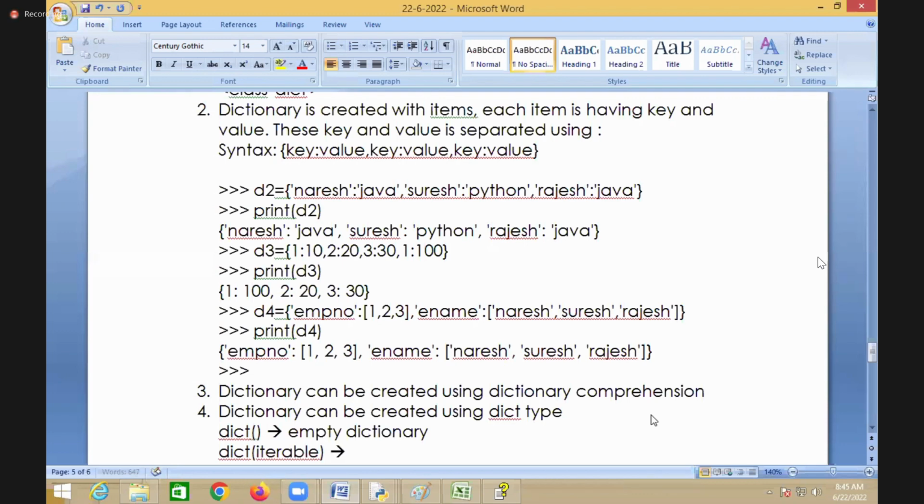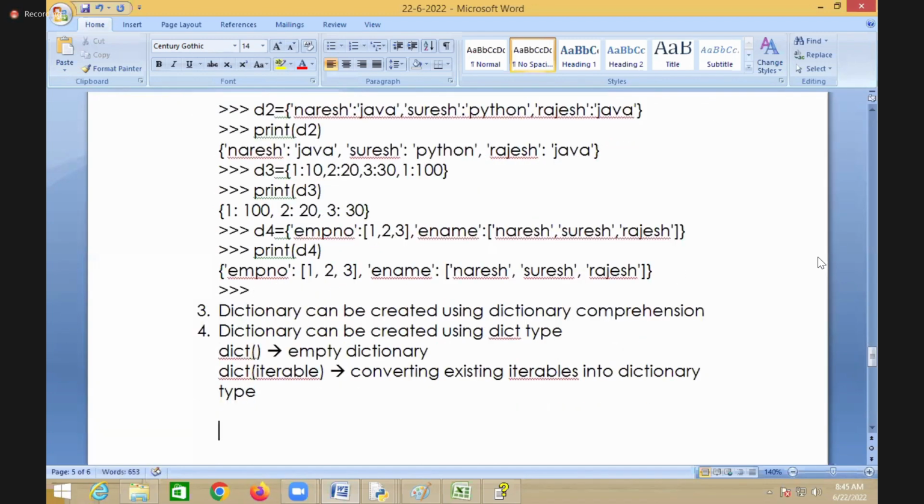Iterable. Now this is converting existing iterables into what? Dictionary type. If you want to convert other iterables into a dictionary type, you will take the help of which function or type? Dict type. This will create an empty dictionary, and this will create a dictionary from what? Existing iterables. But this iterable must have what? Key and values. This iterable must represent pairs, key and value.